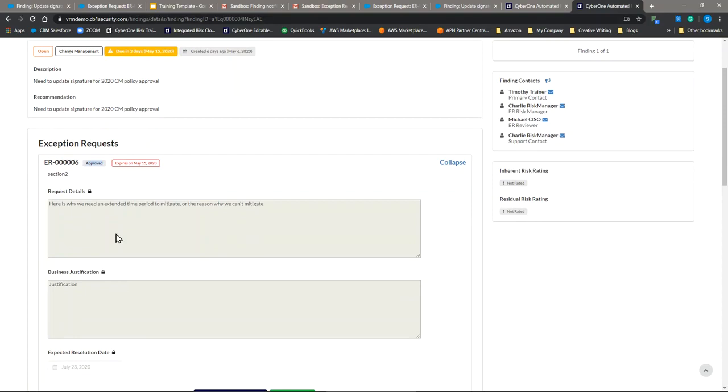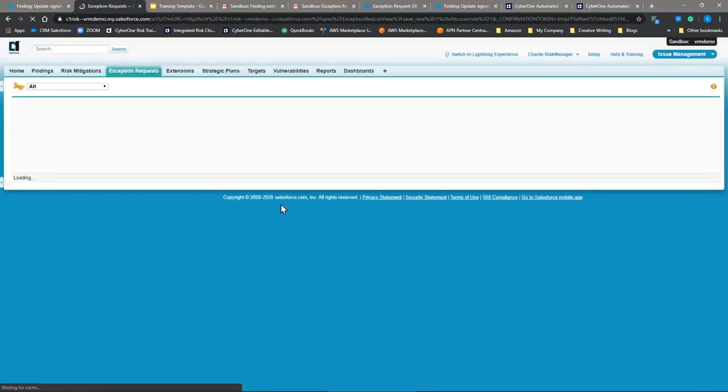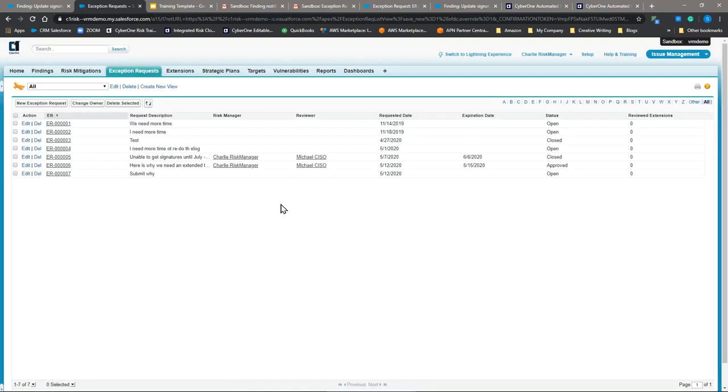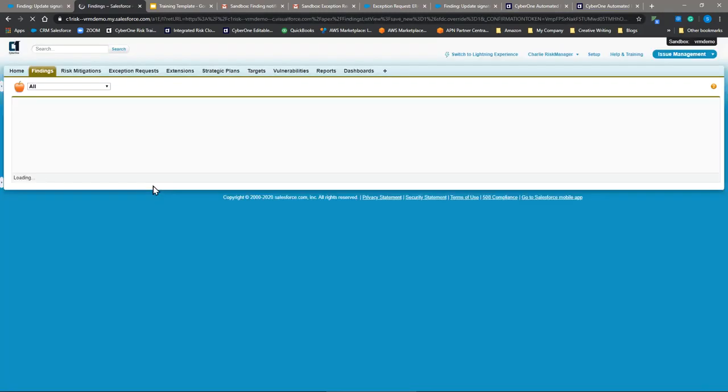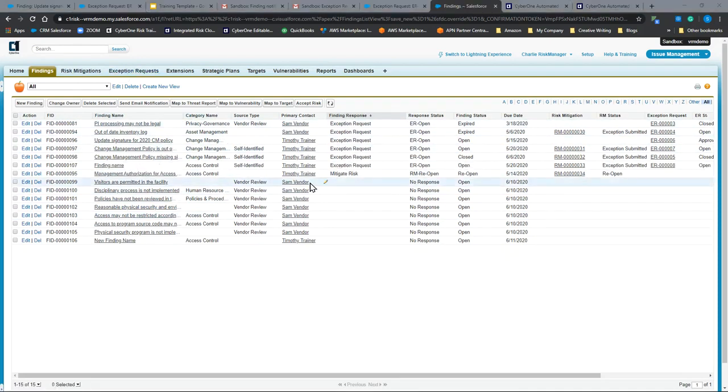Okay, if the request is rejected, let's take a look at that protocol next. Let's go back to our platform and take another open exception request. Here now I'm in the exception request tab. You can also see them from here, or again, I could go back to my findings tab and look at the status of the finding response. Either one. So we'll choose another one that's open.